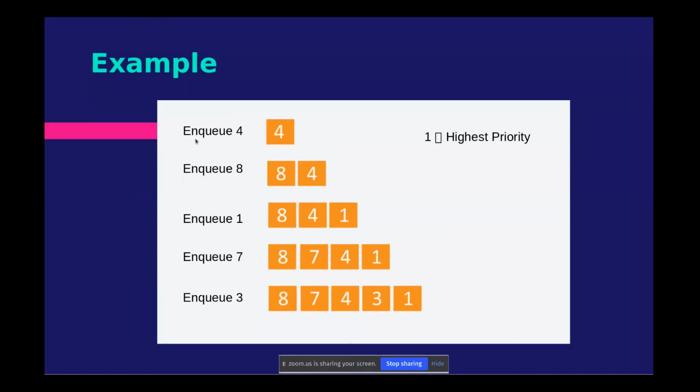When you enqueue 8, enqueue is nothing but, as we discussed previously, entering items into the queue. When you enqueue 8, 8 is compared with all other elements in the queue. Now in the queue we only have 4, so it is compared with 4. 8 has much less priority than 4. As I said here, 1 being the highest priority, plus infinity is the lowest priority. So 8 has lower priority than 4.